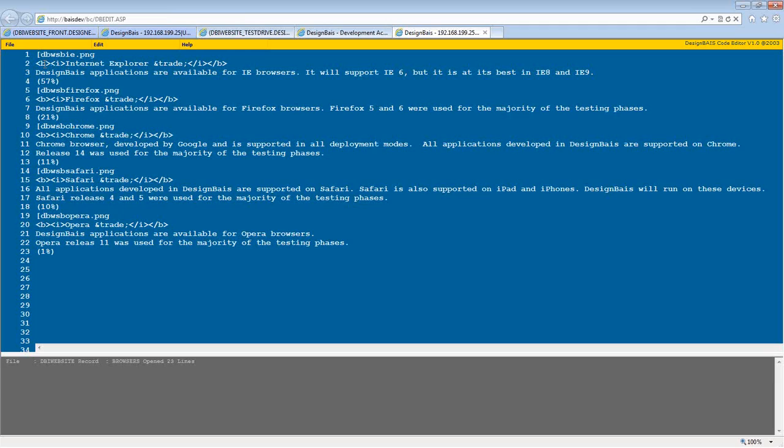And you can see we've put some HTML tags around the Internet Explorer in this case to be bold and italic. That's the Internet Explorer, and then there's an ampersand trade, which gives me a trademark symbol, and then I've closed off that with an italic bold, and then some more text, and then the next image.